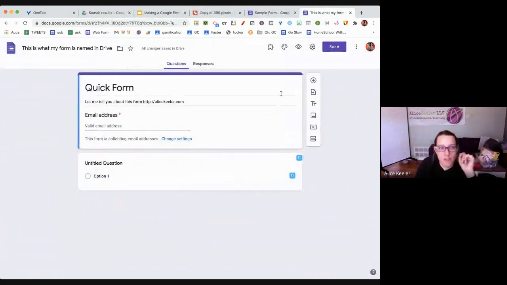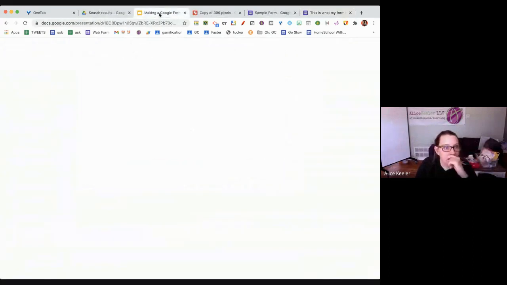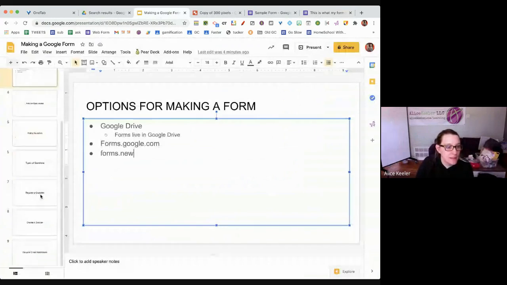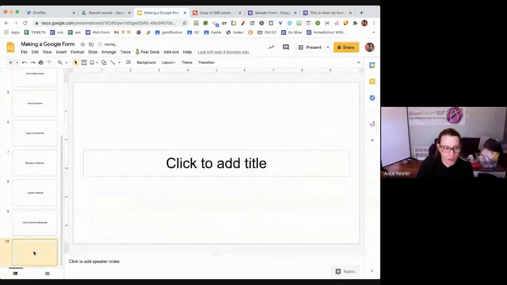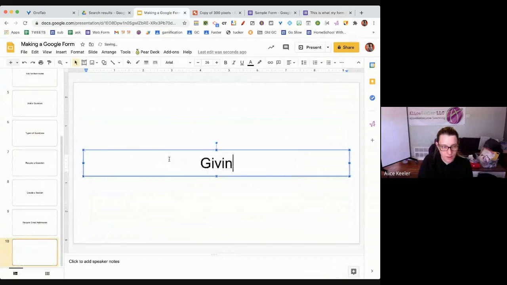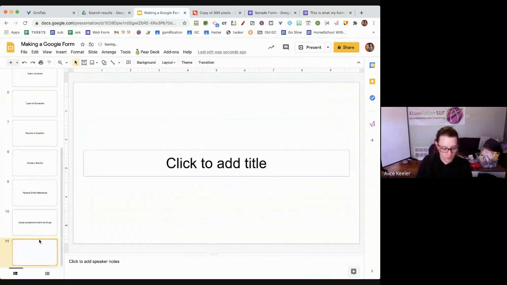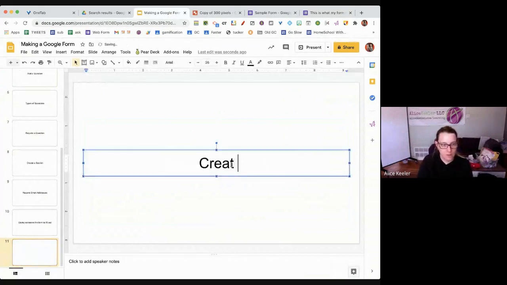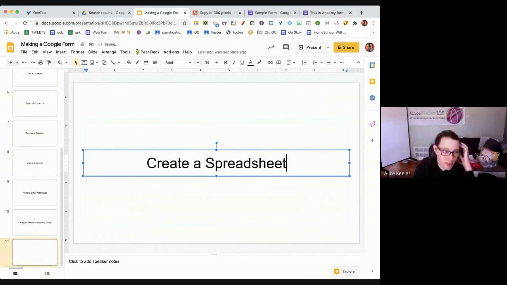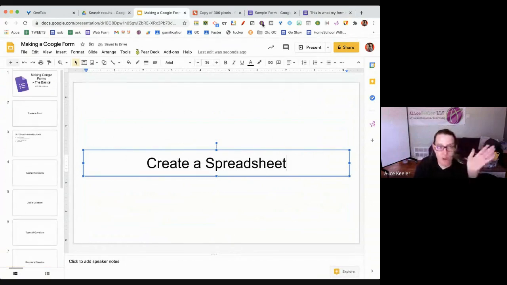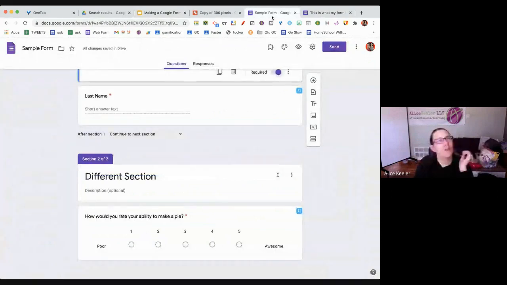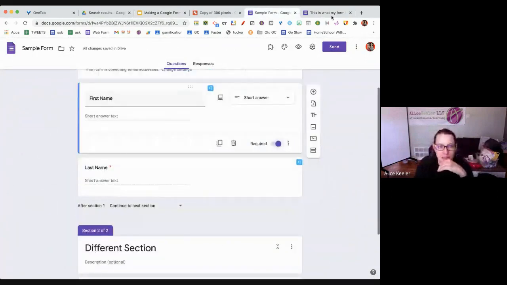Now, I realized something that I left off is the eyeball. So I'm going to need to add that to my list. I need to include giving someone the form to fill out. Oh, we also need to create a spreadsheet. This is what I told you. It's like breathing. I've made so many Google Forms. It's like, what are all the things that you do? So let's keep it to the basics.